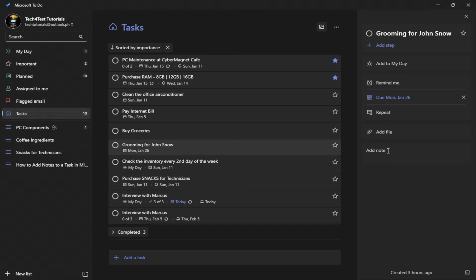Inside the task's details, look for the area labeled Add Note. It usually sits beneath the task title and appears near options like Remind Me and Due Date. If you don't see Add Note right away, make sure you fully opened the task details. Sometimes, you may need to tap the task a second time or scroll a bit so the note field becomes visible. Click or tap inside the Add Note area and start typing the information you want to remember.